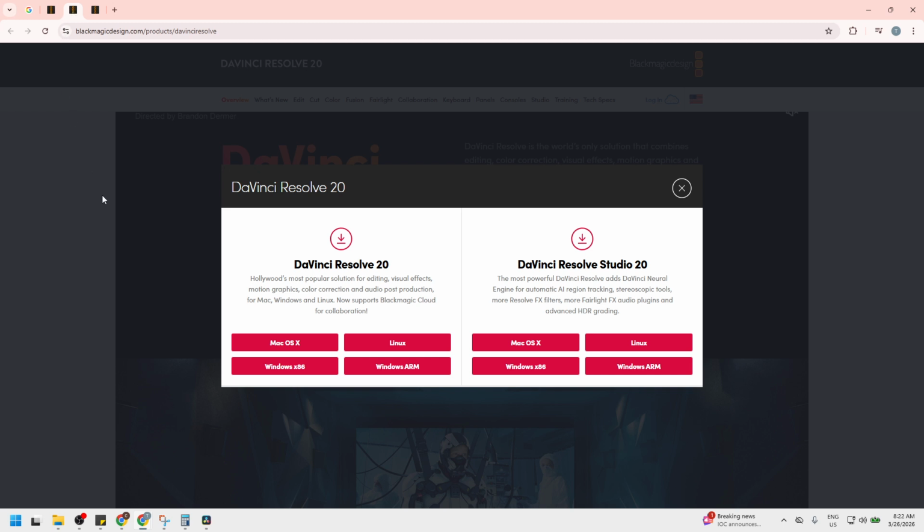Next, pick the exact build you want: DaVinci Resolve 20 for the free edition, or DaVinci Resolve Studio 20 for the paid edition. Then select your operating system: Windows, macOS, or Linux. Be sure you match your computer's platform, and it's a good idea to quickly check the system requirements listed on the page so you know your machine meets the minimum specs.